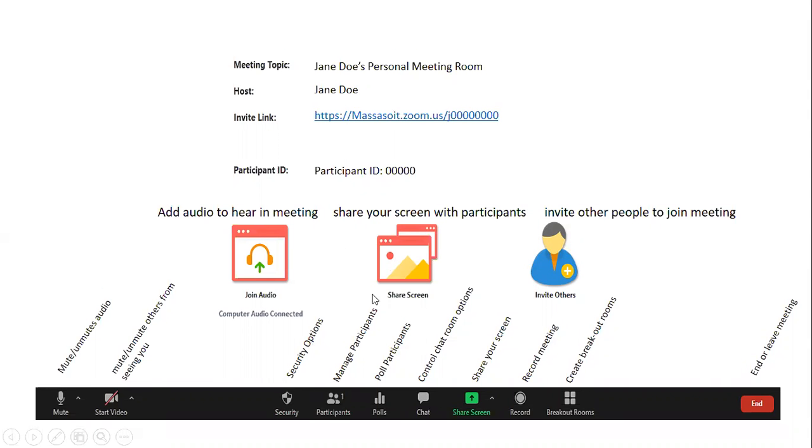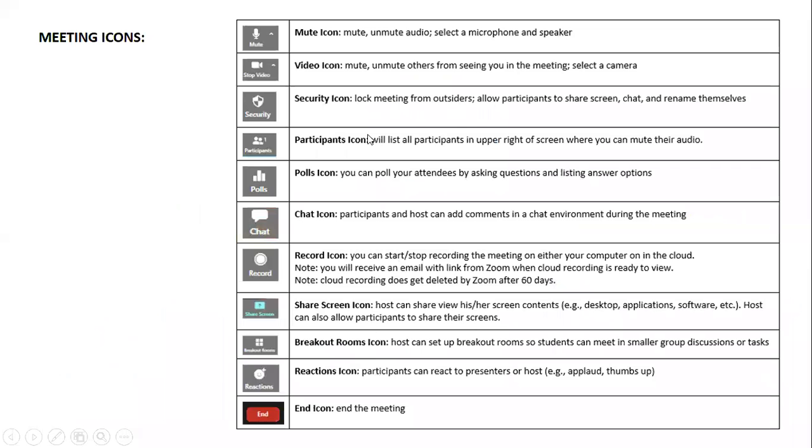Then we have manage participants. What does that mean? If you manage participants, it'll show you all the participants in the upper right side of the screen, and you can mute their audio that way as well. Or if somebody does get up and they walk away and you hear sirens in the background, you can just mute them, just a particular participant.